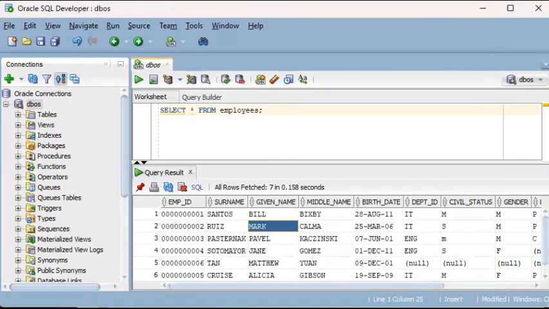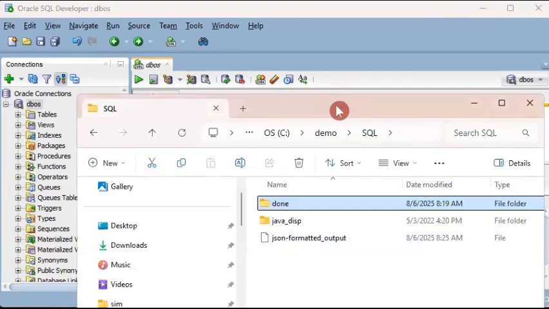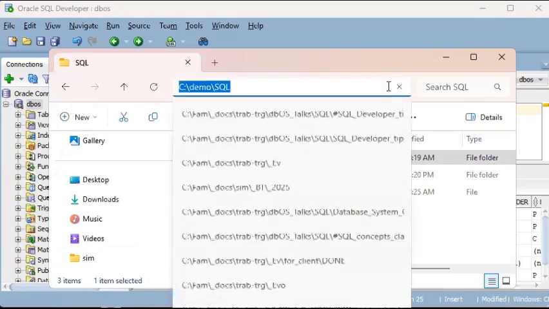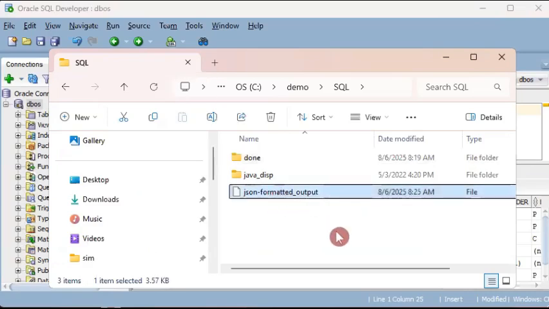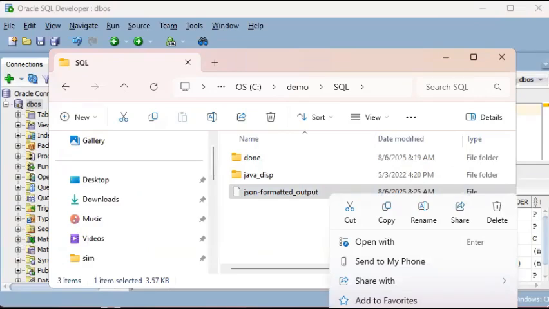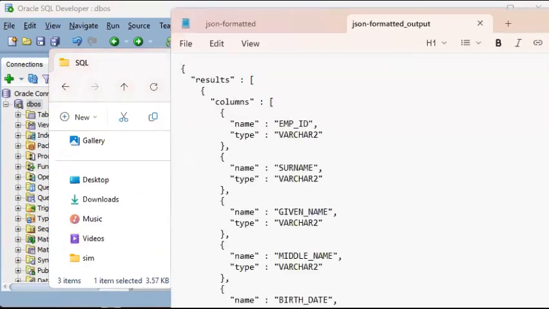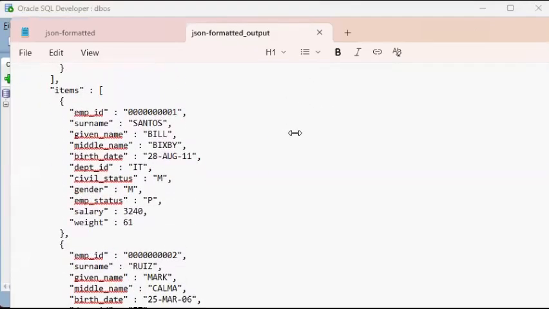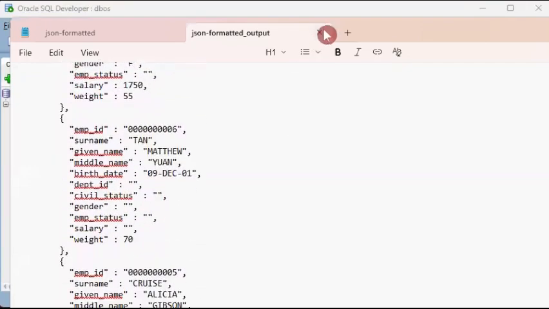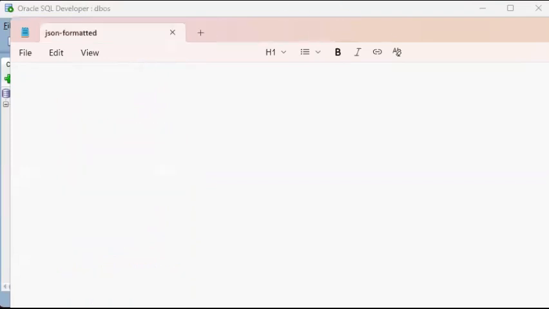As if nothing happened, but we can verify that by going to the location of the file that we have specified. I'm already there. I've opened the folder for that. So here, C demo SQL, that's the location. You right click on this file here, JSON formatted output. You can right click on that, and then you can edit it in whatever is your preferred text editor. And now you see that the file has been generated, right? And it is in JSON format. So that's the first way you can output your SQL output formatted in JSON format.